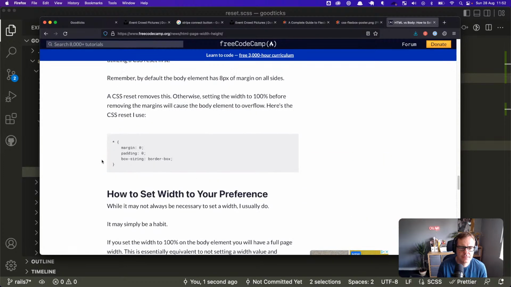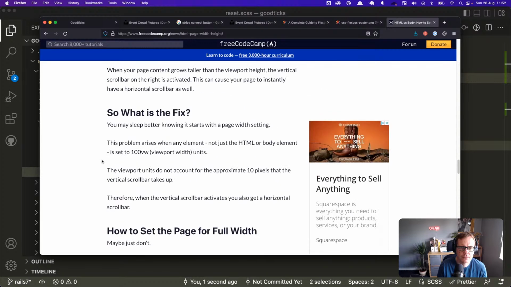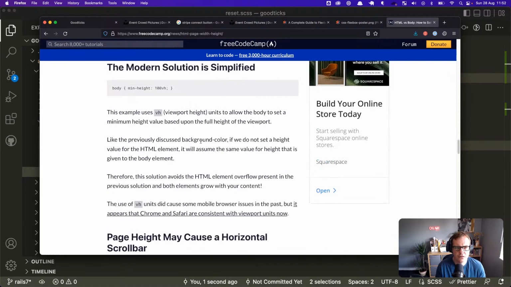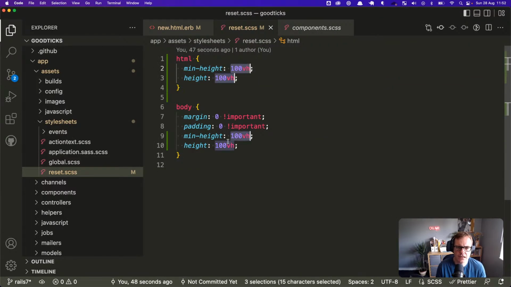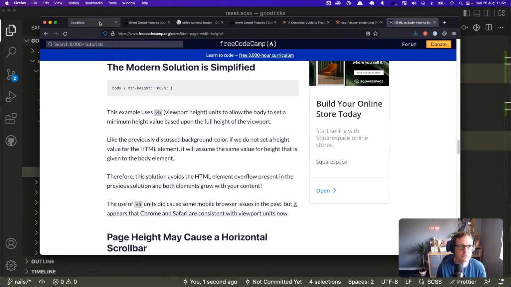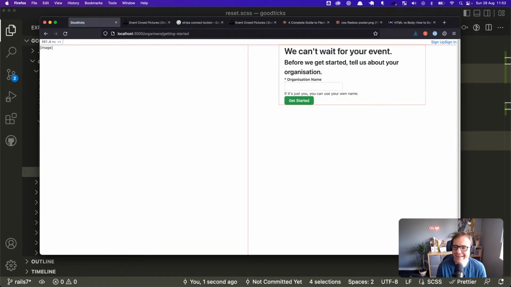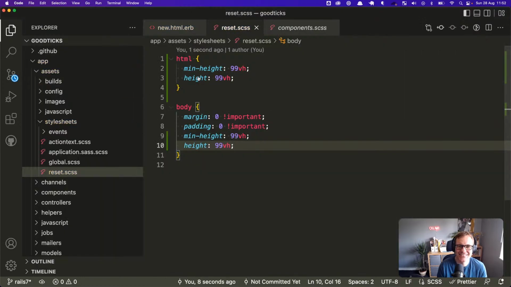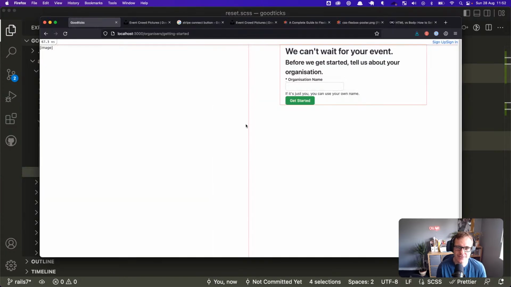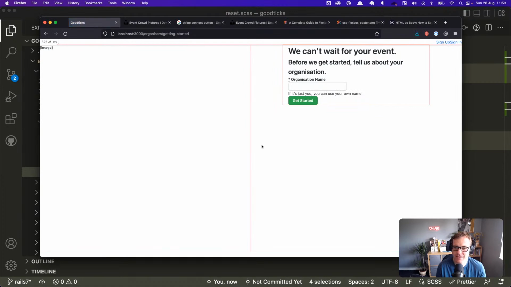So what was the problem when any element, not just here, is set to 100 viewport width units? But I'm not using width, I'm using height. Oh no, it's only saying a vertical scroll bar. So what happens if this is like 99? Oh, okay. That's not bad, actually. That moved. What happens if you set this to like 95? See, this is what we're doing this for. Random arcane bits of browser-based knowledge.